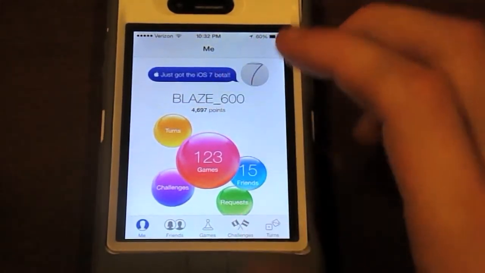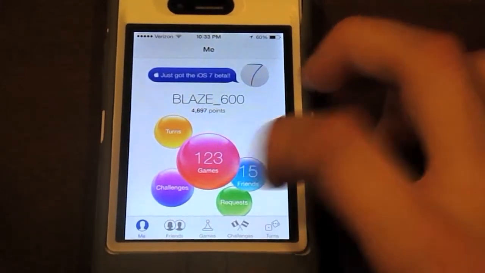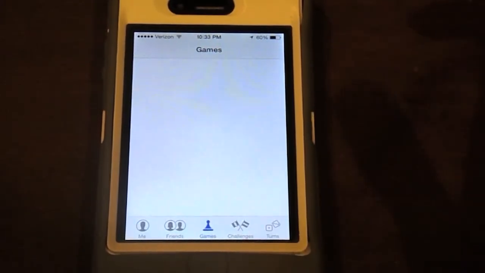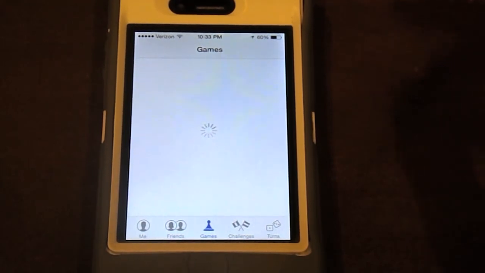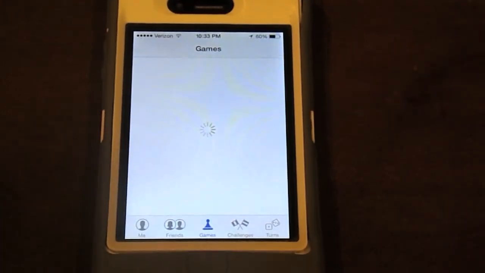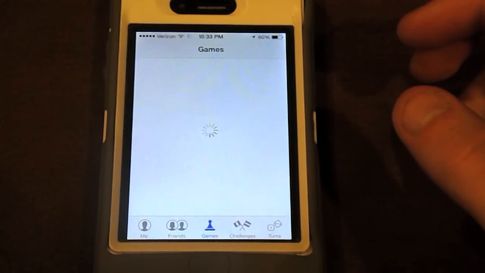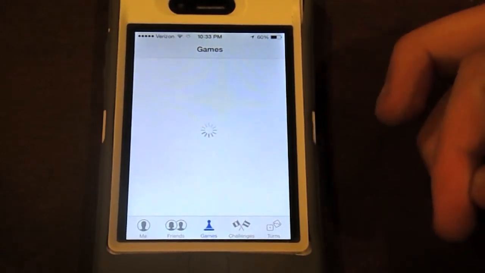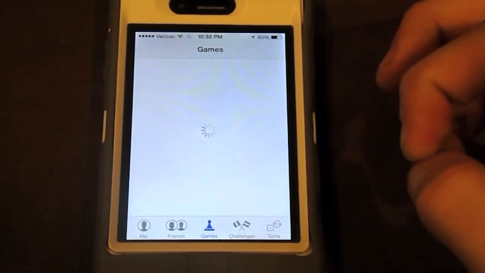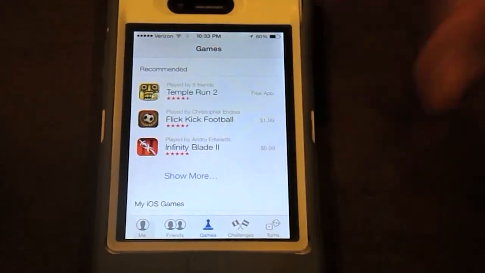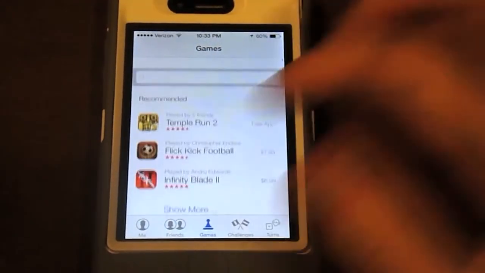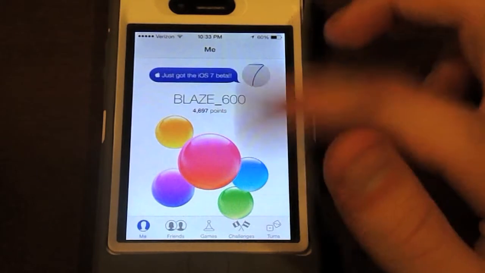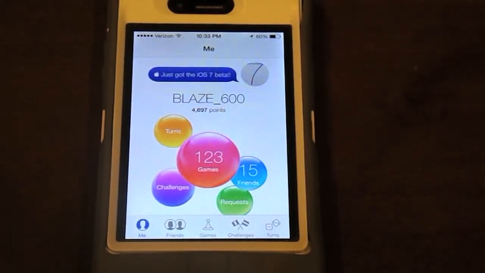And then these bubbles are also interactive, so if you want to go to your game section, you click on the red bubble. It'll give a cool animation, and it'll jump you into the Games tab, which is really, really nice. I don't want to wait for that to load. Okay, actually it did. So there we go. Then you can go back to here, and the bubbles will pop back up and give you your information again.